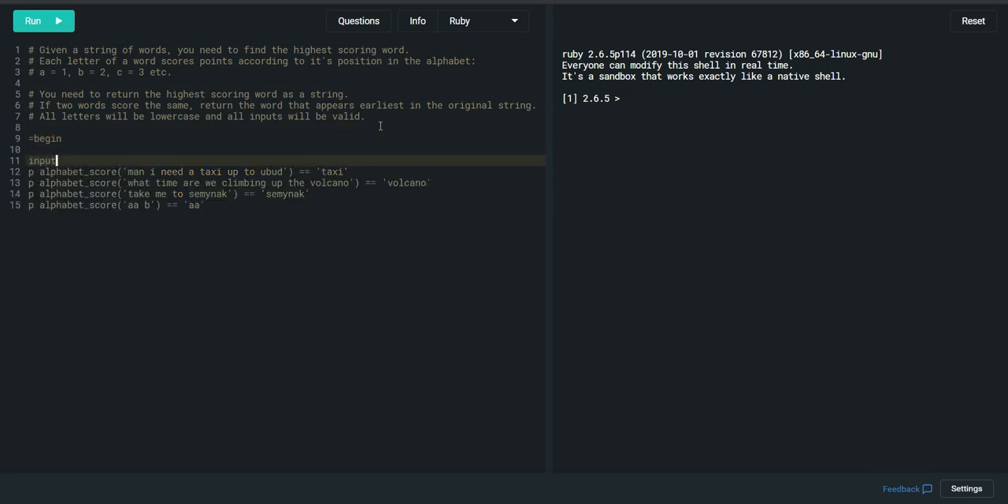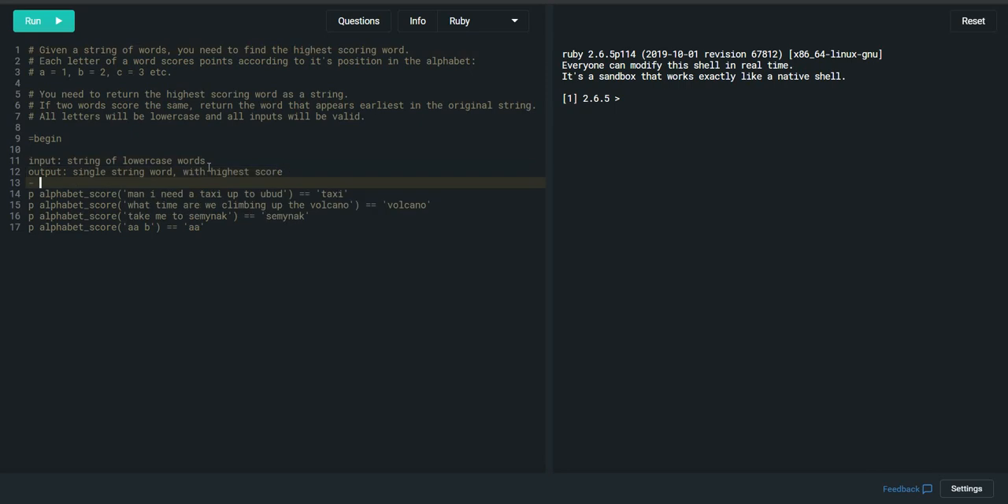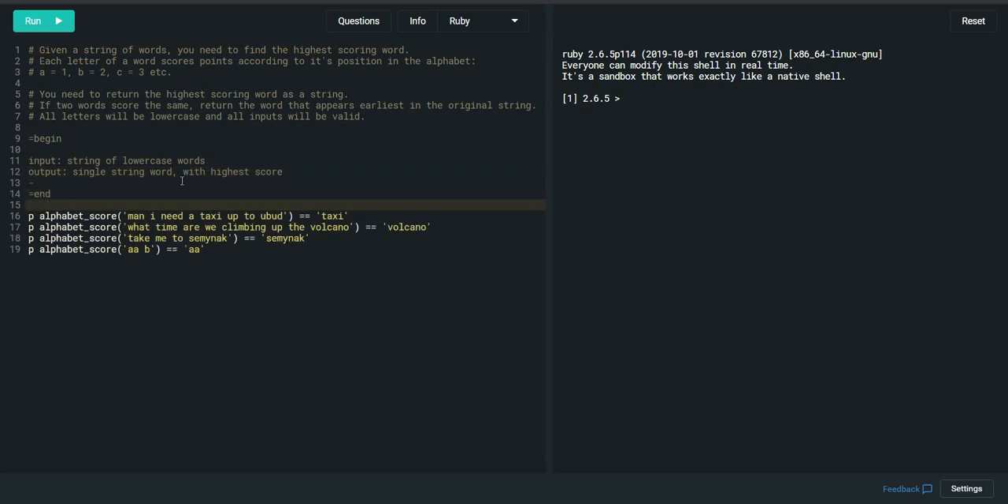Okay, the first thing we need to do is start off with our inputs. Our input is a string of lowercase words, and our output is a single string word. You need to find the highest scoring word, the word with the highest score. So given our input, we need to figure out what to do.